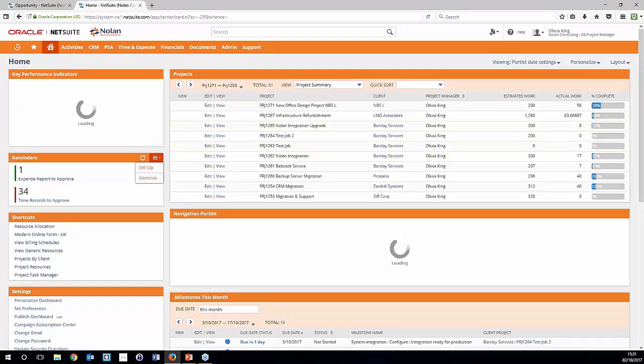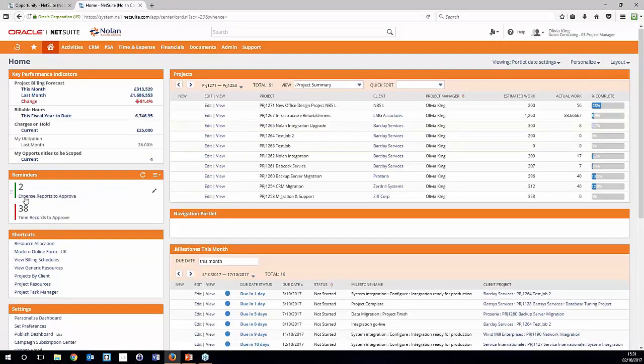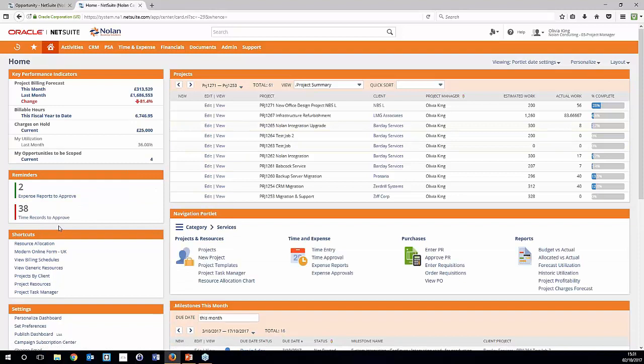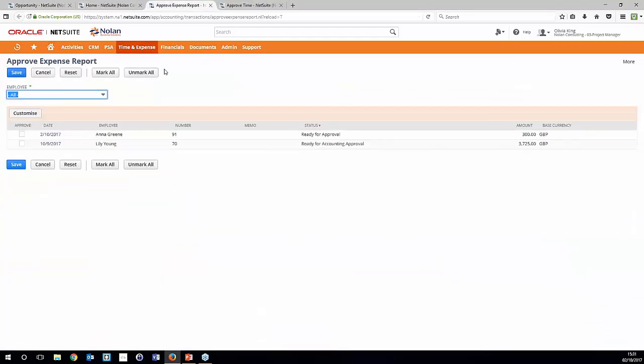So what we're going to do is go to our project manager's profile, and we're going to see that on their reminders portal down the left-hand side, we've now got 2 expense reports to approve and an extra time record to approve. So we can dive into these forms, and we can see the report that will tell us the time that's been logged.